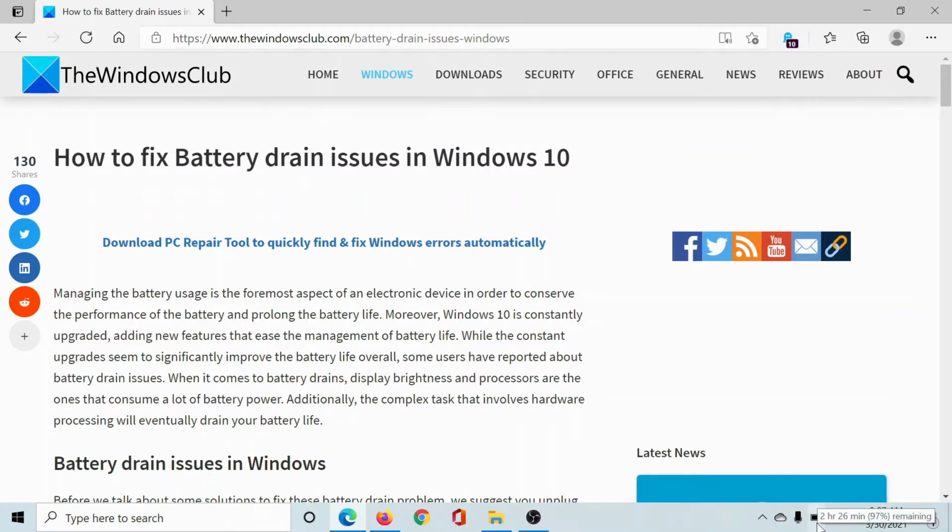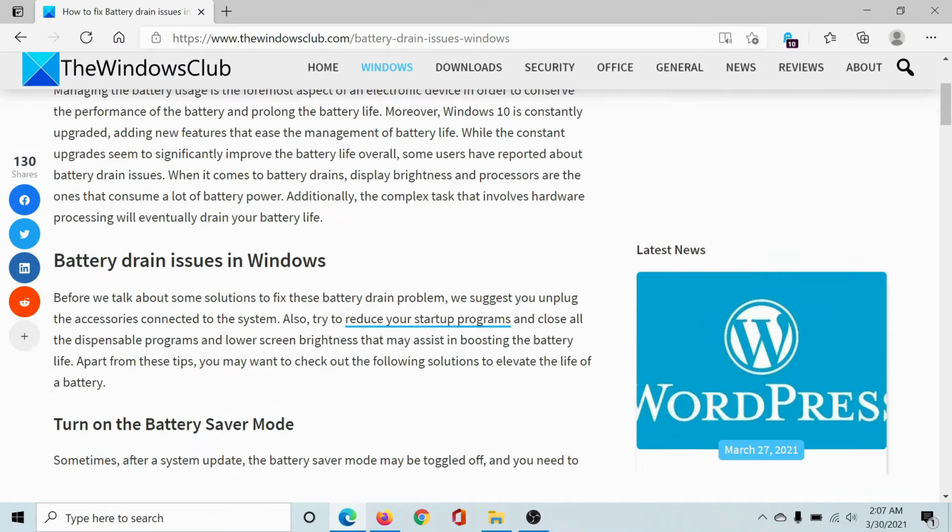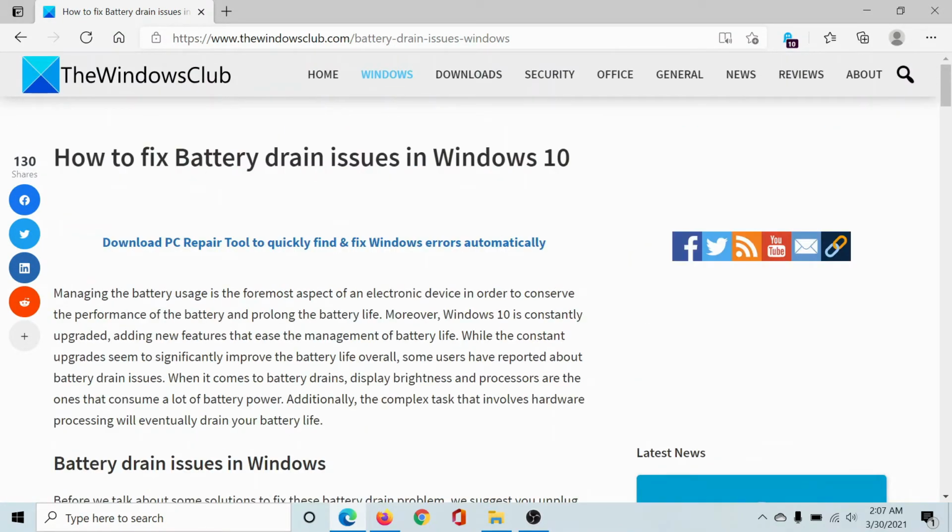First of all, right click on the battery icon, select power options, select the power saver plan. Like mine is the recommended one, but you should select the power saver plan and that will help you save a lot of battery. The next solution would be to run the power troubleshooter.